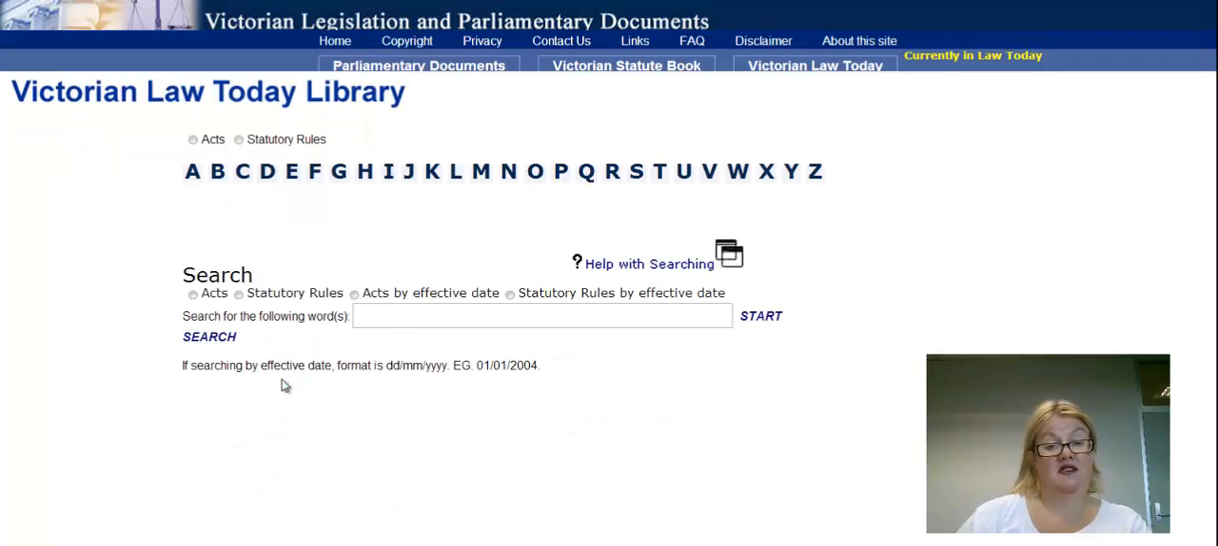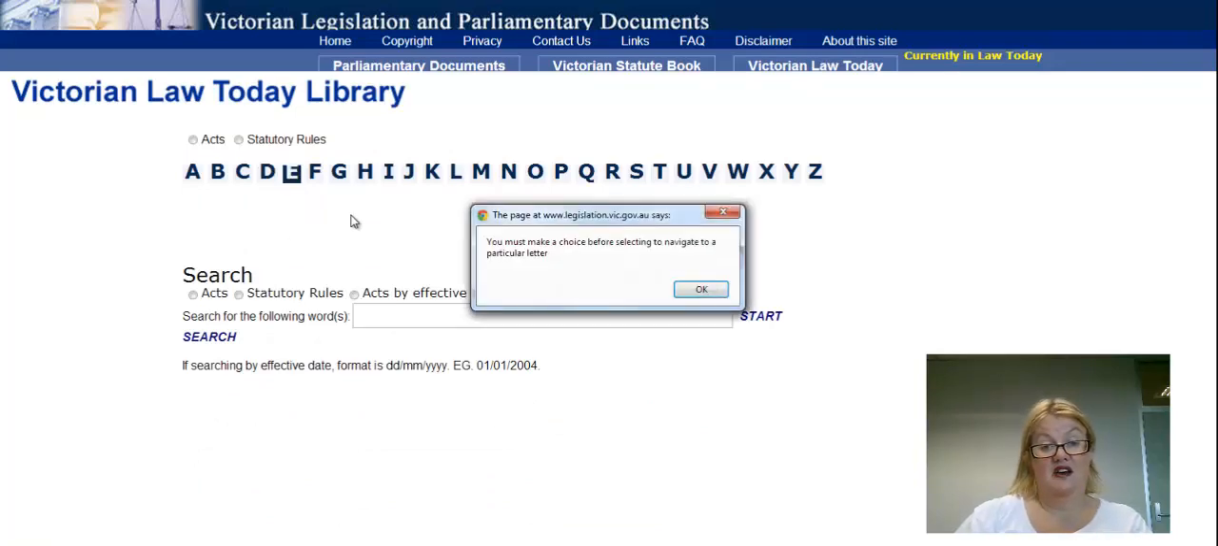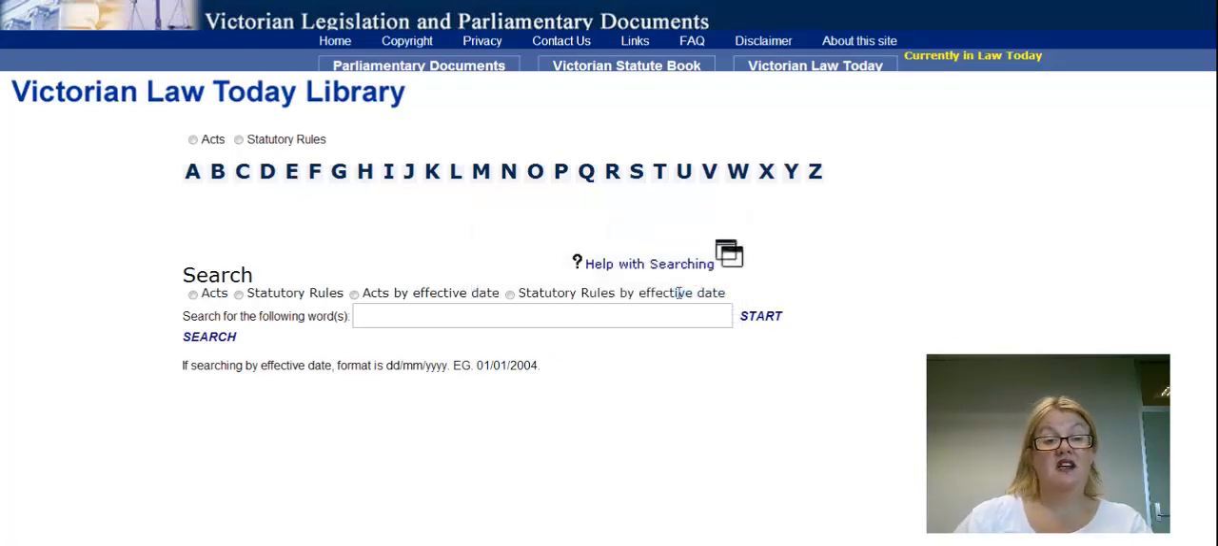Probably the biggest mistake everyone makes is, I want to go and get the Evidence Act. They click on E, get an error message which no one ever reads. What it's saying is you have to decide, do you want an act or statutory rules? So we'll assume we want an act. So we want the Evidence Act.